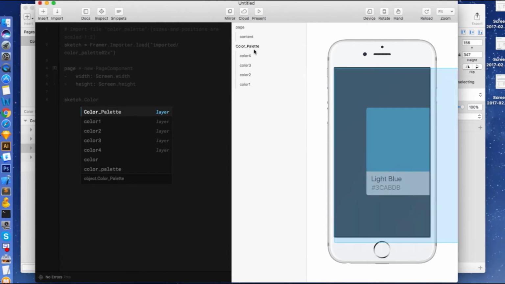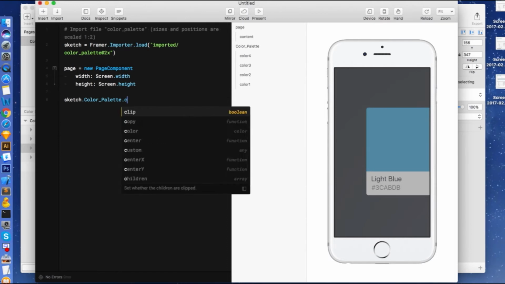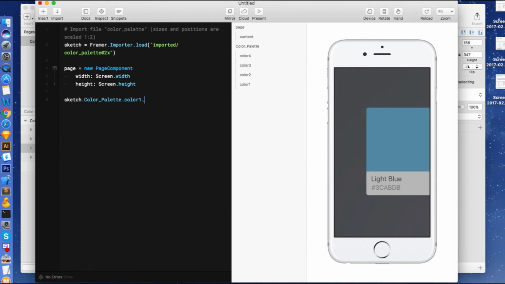So one easy way is to write sketch.color palette. We'll try to match the name with the group, artboard group dot. Right, so its sublayers are the 4 layers in there. So we can write a sublayer. So we can write another dot sublayer, or we can simply put in the name of the color. So color 1 will be one of the names. So let's try that. Color 1 dot parent.